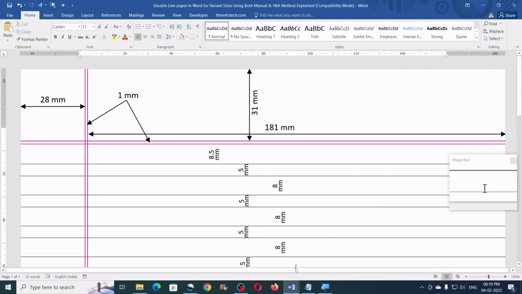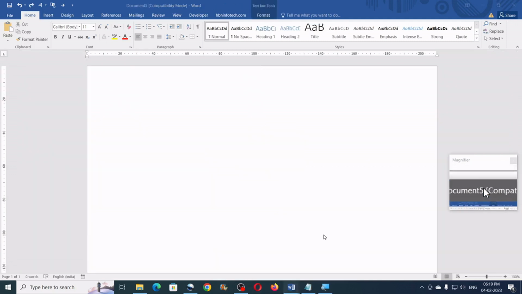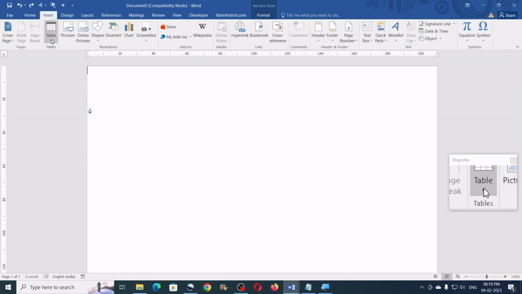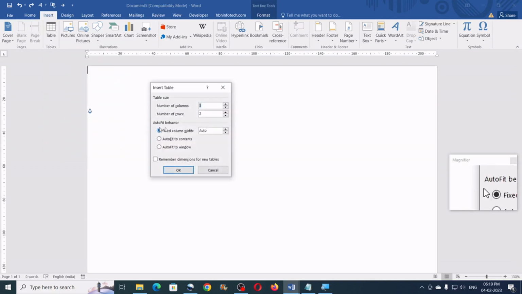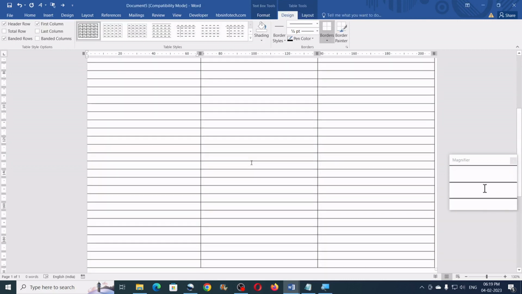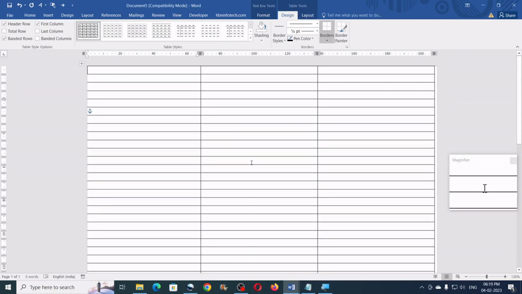Now let us insert the table. First, you will need to click inside the text box that you have created previously. So just make one single click, then go to Insert, then click on Table, and then click on Insert Table. Now for the columns, enter 3, and for the number of rows, enter 40, and then click on the OK button. So this will insert a table like this.